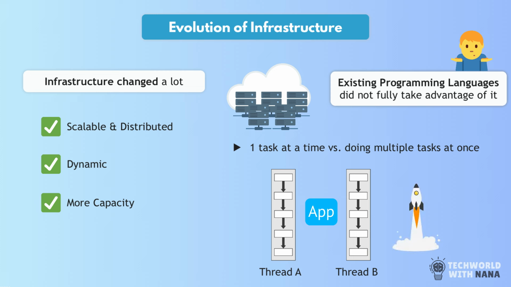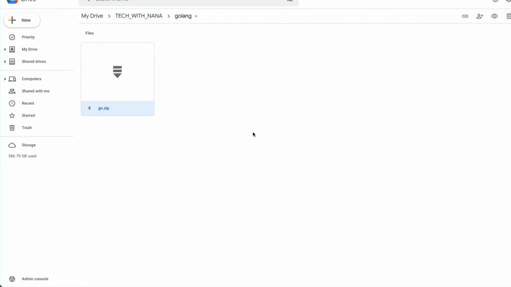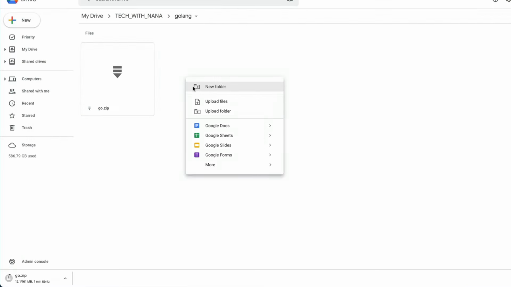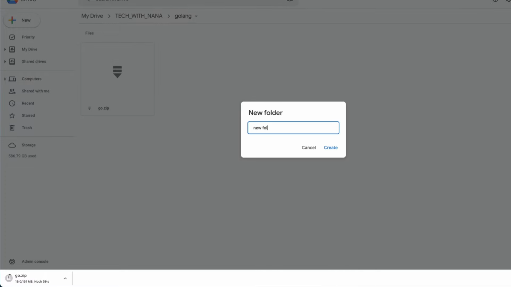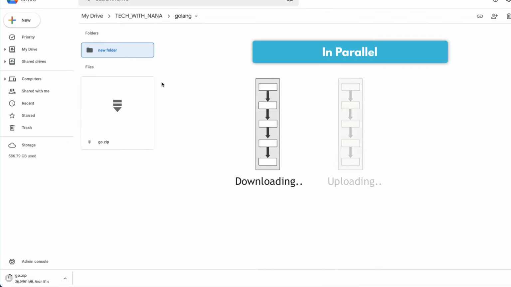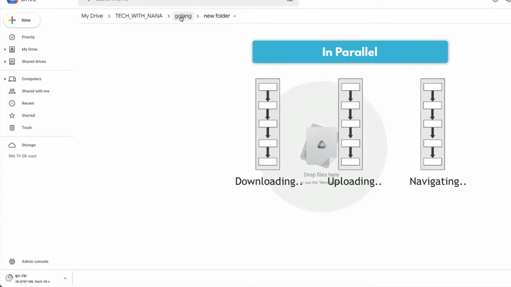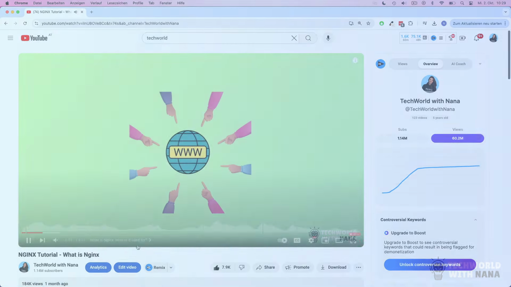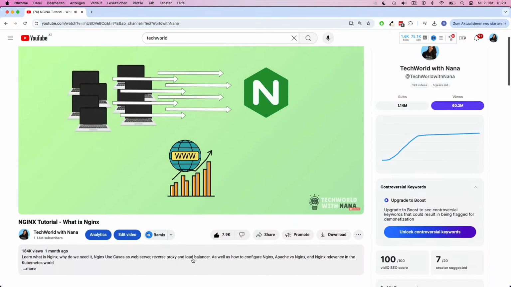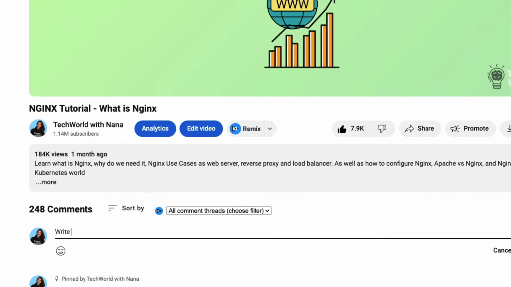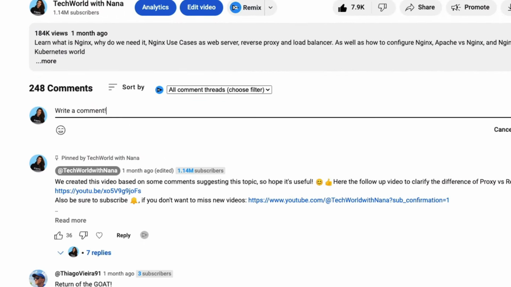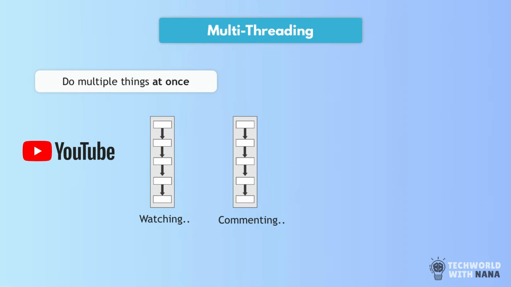A simple example is if you are using Google Drive, you may be uploading or downloading files and folders, but you can keep navigating back and forth in the UI. So downloading, uploading, and navigating the UI all happen in parallel. Or consider YouTube. You can be listening to this video, then scroll down to the comments, write a comment yourself, like the video, etc. So the application allows you to do multiple things at once without affecting any other task.